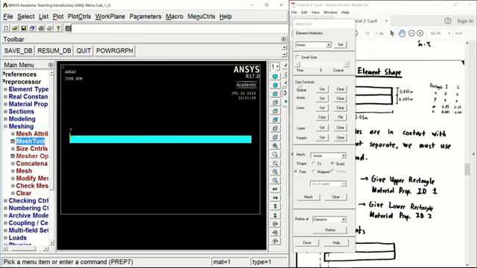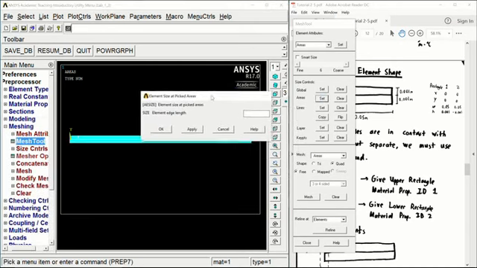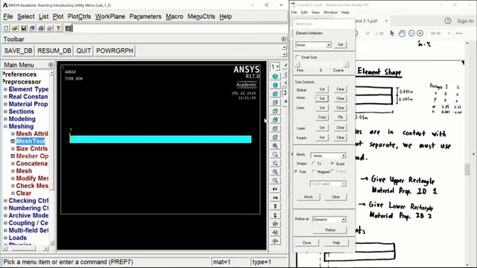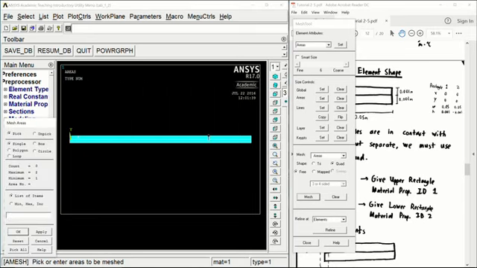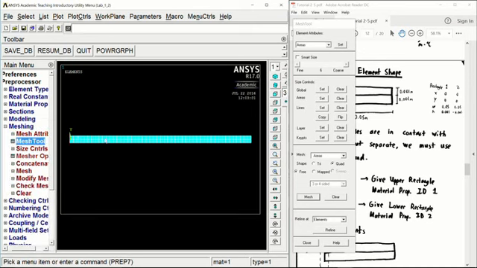We can go ahead and set our size controls. So under areas, set, and we're going to select all our areas, and you can choose however big you want your size to be of your elements. I'm going to choose this value right here, but once again it is up to you. And we're going to click on mesh, click on our areas, and OK.